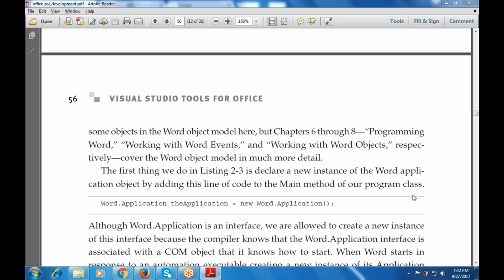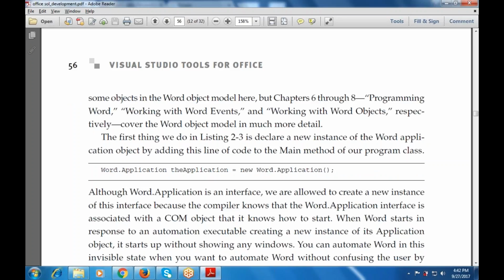Let's begin the session again. So we add a new instance of the application object in the Main method of our Program class. Although Word.Application is an interface, we are allowed to create a new instance of this interface because the compiler knows that the Word.Application interface is associated with a COM object that it knows how to start. And when Word starts in response to an automation executable, it creates a new instance of its application object.